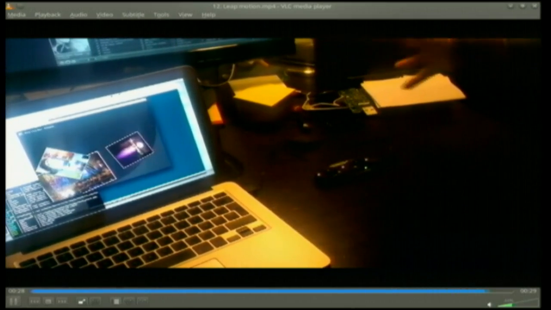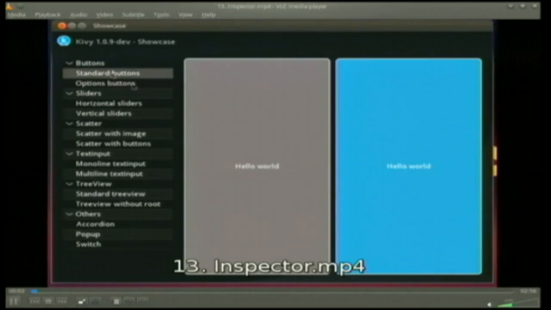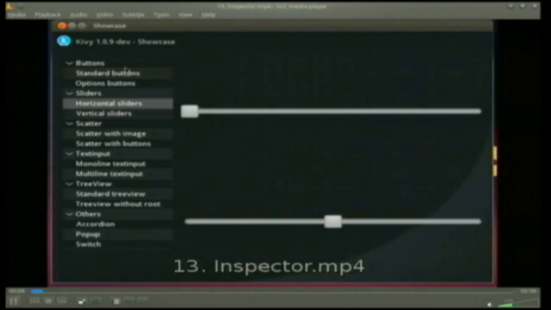So anyway, Kivy has full support for 3D input. You'll see as he moves his fingers, it picks up each of those individually. You can read the X, Y, Z input of those. That all works very nicely. It also supports the Kinect.